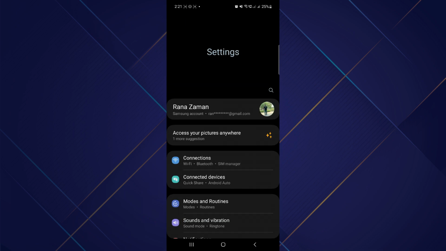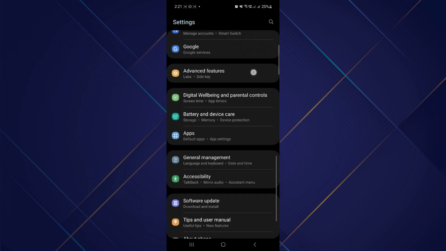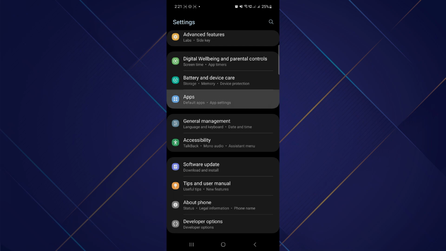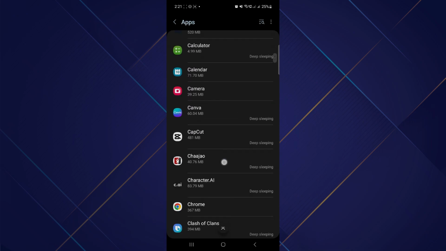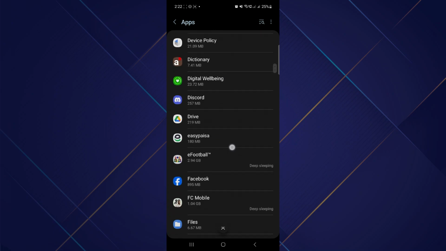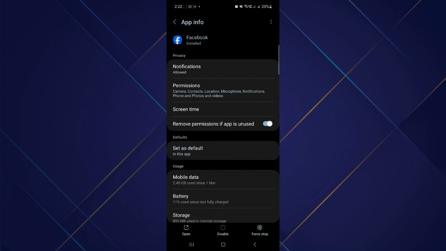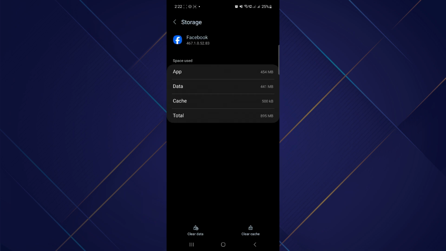Heading towards the next solution. What you can do is scroll down. Navigate to the option of apps. Here, all of your apps are present. Look for Facebook and tap on it. After that, tap on the option of storage and here tap on the Clear Cache option at the bottom. It will clear the cache from the app and your problem will be fixed.